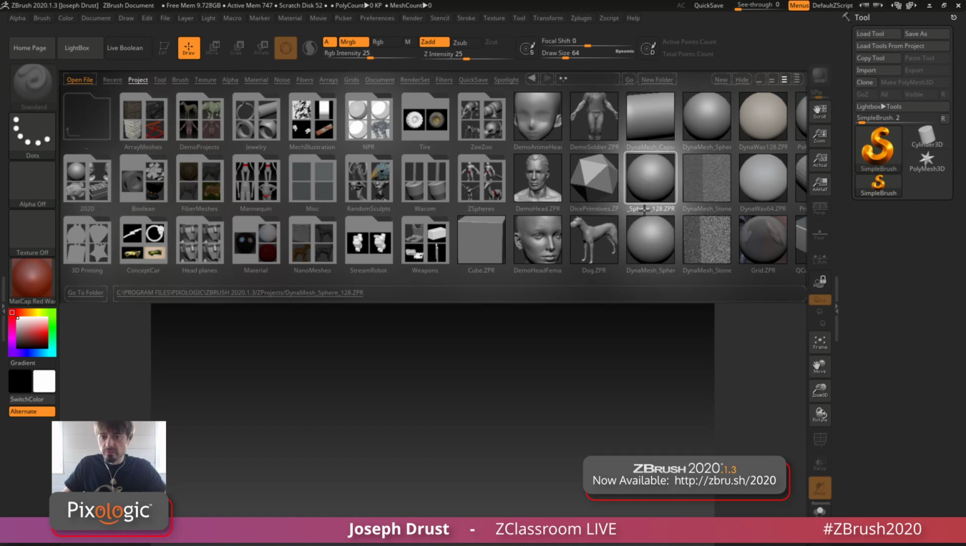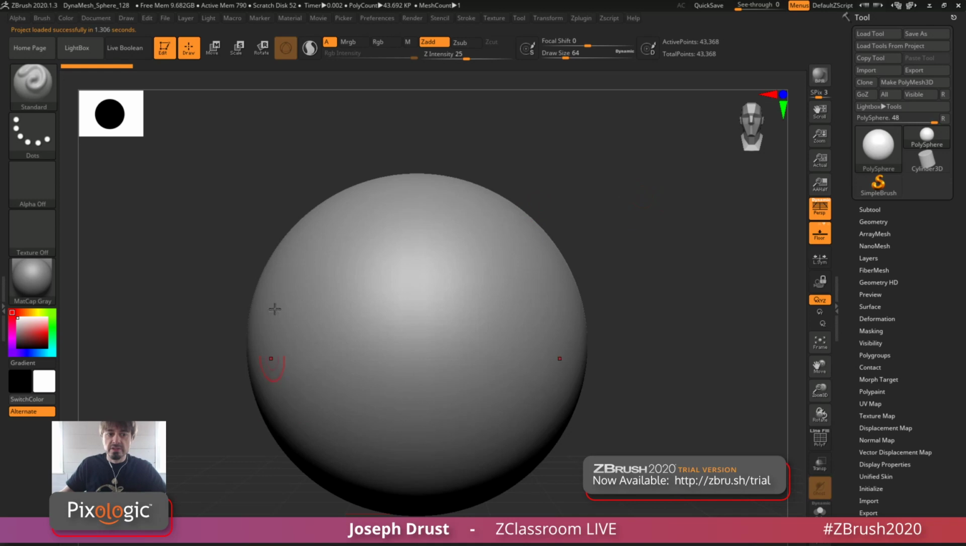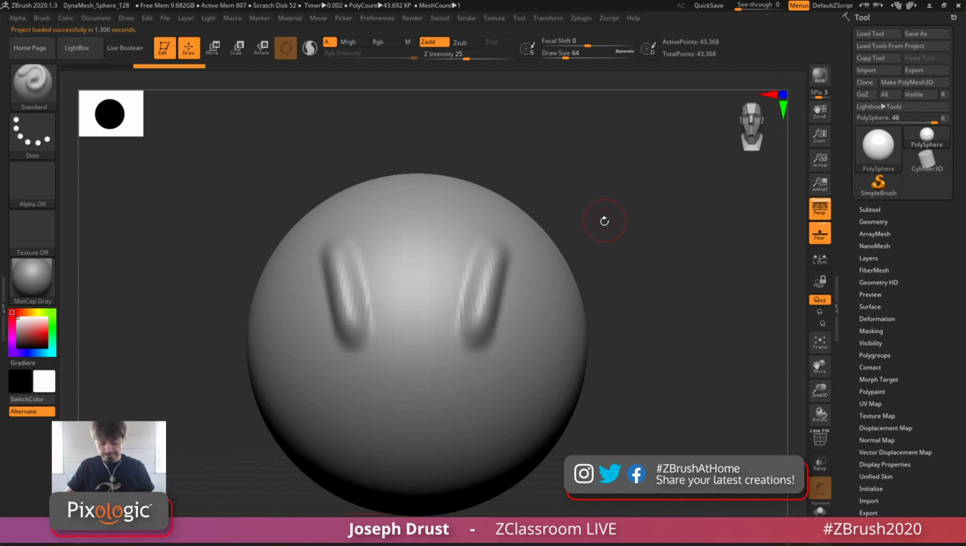So today I'm going to start off with just the standard DynaMesh sphere primitive here. I'm just going to come across this and double click, and this is going to load this project in. Now when this project loads in, it's already placed into edit mode, so you can just come right in and start sculpting like normal.